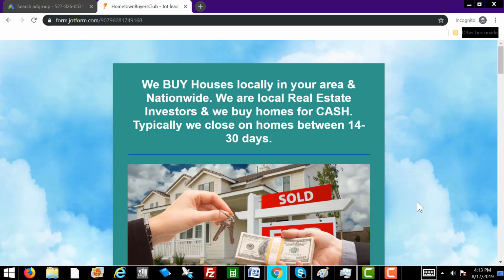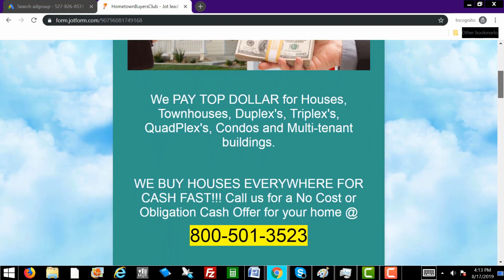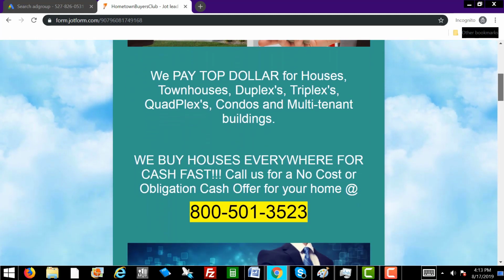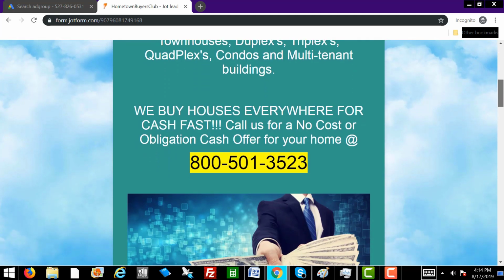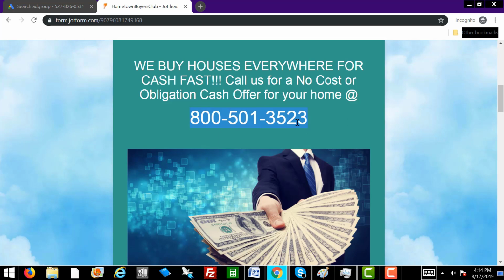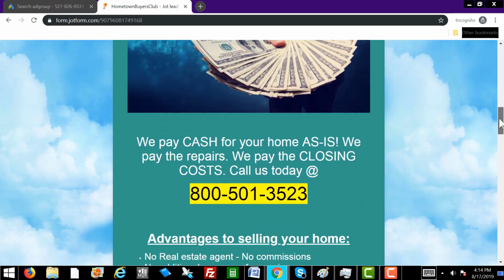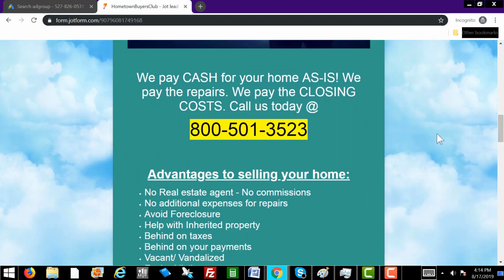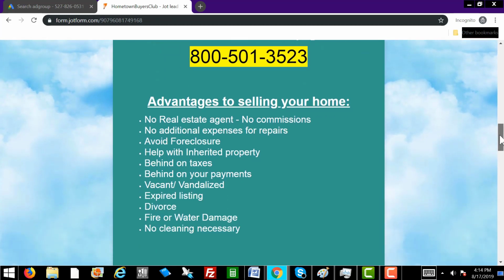So just to go through the jot form real quick, we buy houses locally in your area, nationwide. We're a local real estate investor. We buy homes for cash. Typically, we close on homes between 14 to 30 days. And we'll scroll down here. We pay top dollar for houses, townhouses, duplexes, triplexes, quadplexes, condos, and multi-tenant buildings. We buy houses everywhere for cash fast. Call us for a no cost or obligation cash offer for your home at, and again, your toll-free number will be there. Okay. We pay cash for your home as is. We pay the repairs. We pay the closing costs. Call us today at, again, your phone number.